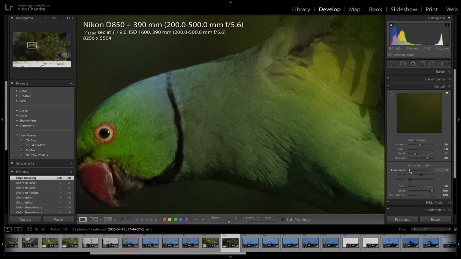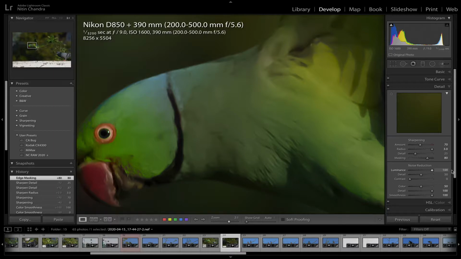Now we come to noise reduction. This will almost always be required. So let's see what happens. Look at all these grains around. The color is consistent, but there is noise. So let's just pull this and see what happens. You can see it's getting smoother and smoother. If you push it to 100, you lose almost all detail.